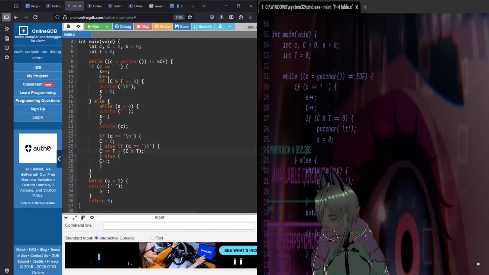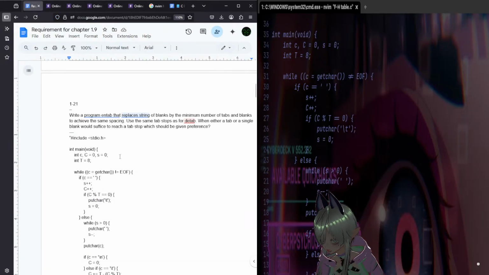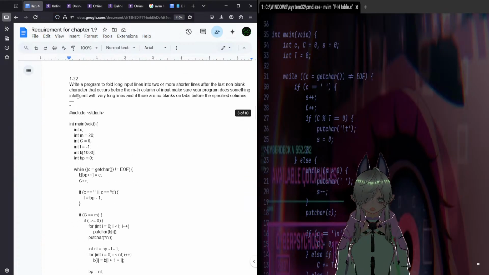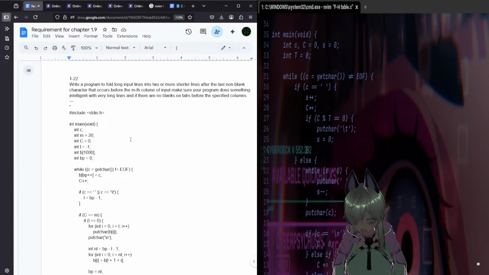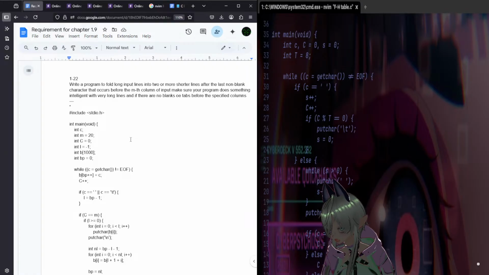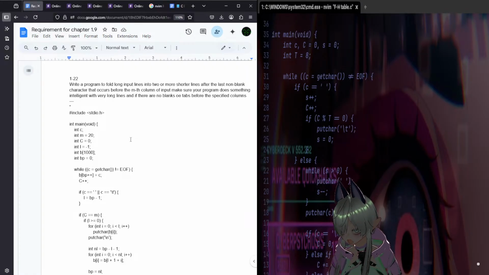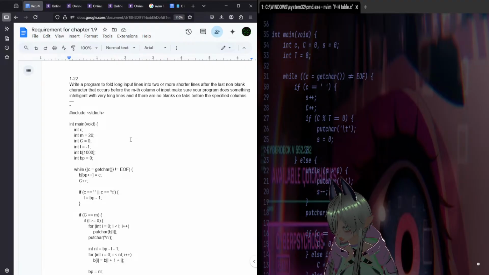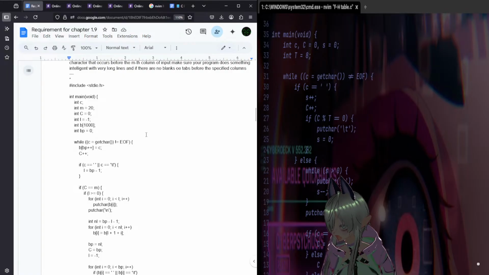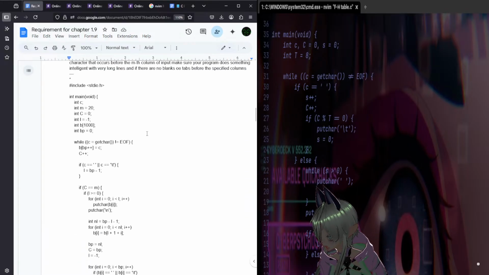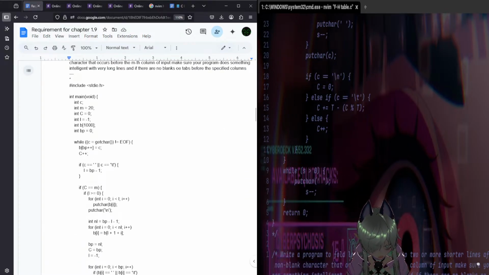Alright. So we're gonna go over to the third program here. Write a program to fold long input lines into 2 or more shorter lines after the last non-blank character that occurs before the m-th column of input. Make sure your program does something intelligent with very long lines, and if there are no blanks or tabs before the specified column. Alright. So we're gonna go here, this code, make a little space.